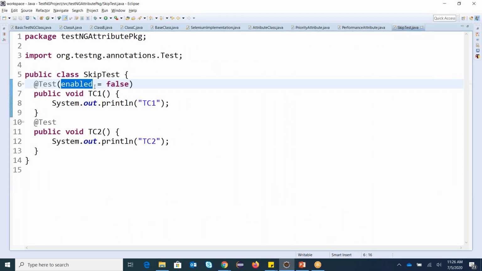So by default, every test case has the enabled attribute equals true. This is the default value of every enabled attribute as true. Now, if I wanted to set this to false, that is, purposefully I wanted to skip this test case. I said I wanted to skip test case 1 and I wanted to execute only test case 2 from this suite.